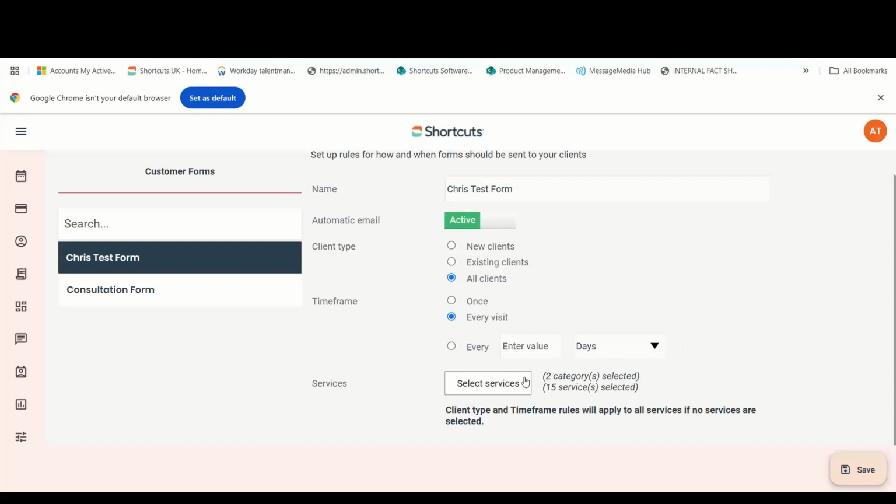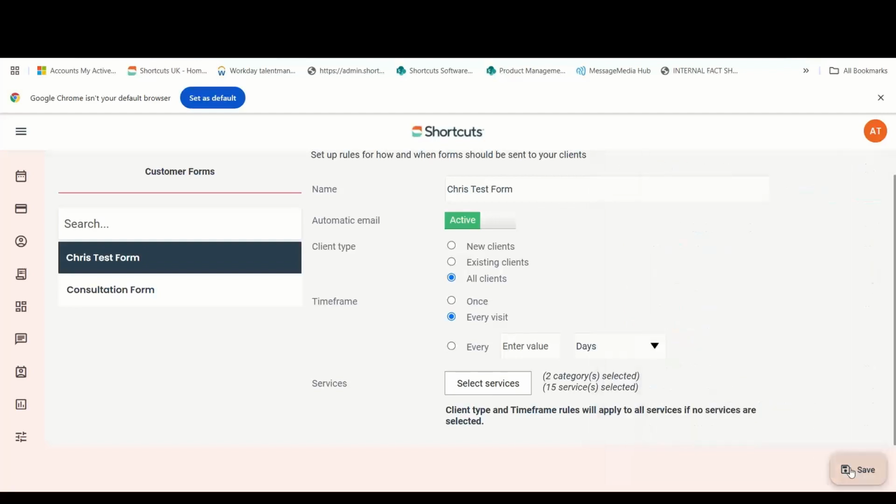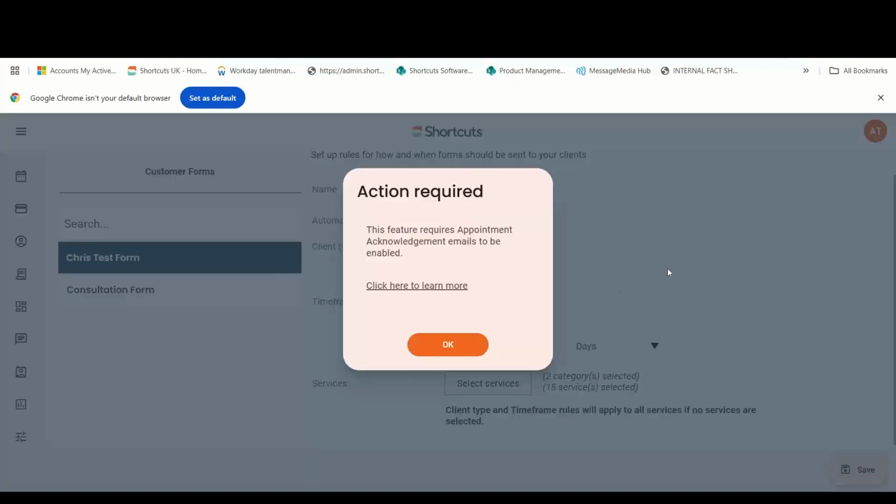To do so, we're going to click on the Select Services tab. If you wish all services from a category to be included, place a tick next to the service category. If you wish to only include specific services, you can click the drop-down arrow to the right-hand side and choose a specific service from that category. When you're happy with your changes, simply click Done in the bottom right-hand corner. Click Save to save your changes.